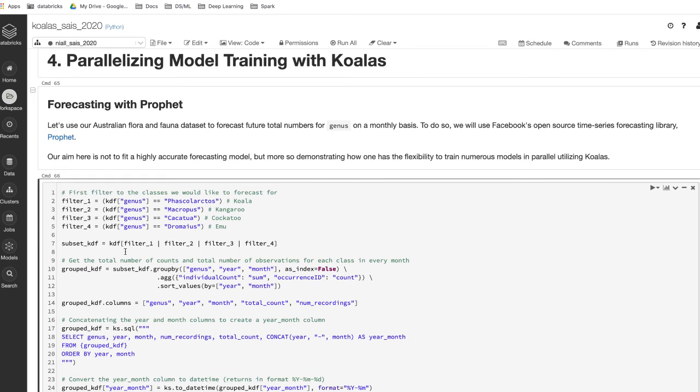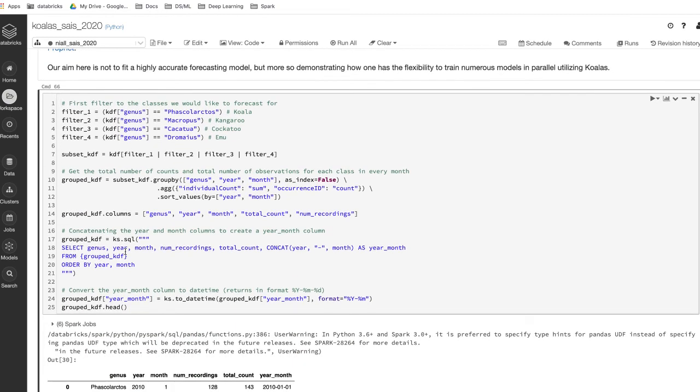So what we do is first filter to the classes that we would like to forecast for. So we're going to take some popular and well-known animals that are prevalent in Australia. So we're going to take koalas, which is Phascolarctos, kangaroos, Macropus, cockatoos, which are birds, Kakatua, and emus, also a larger bird called Dromaius. So these are their genus names.